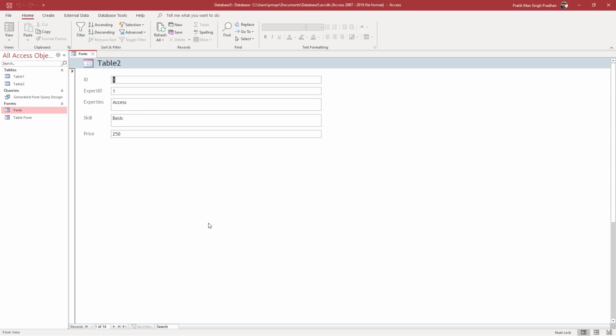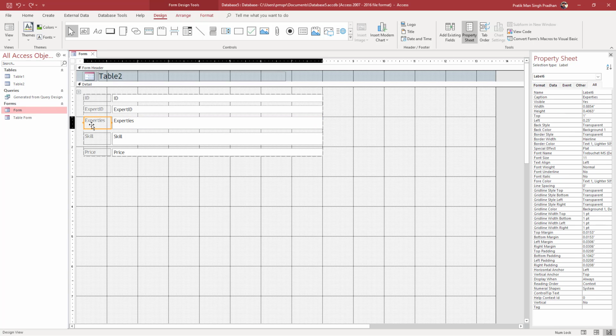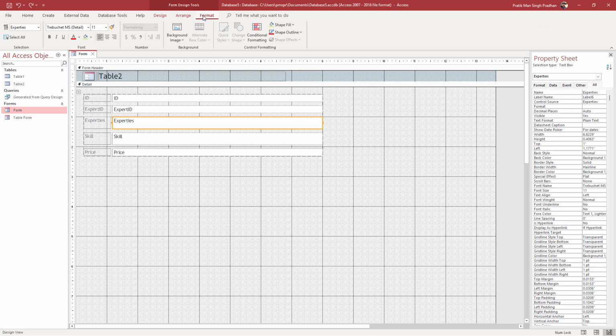So over here, you can see that I have a form. And now what I'm going to do is go onto the view and into design view right here. So here you can see that there are some fields. So you can go over here, click on the field of your choice. Then on the top, you can go into format right here.